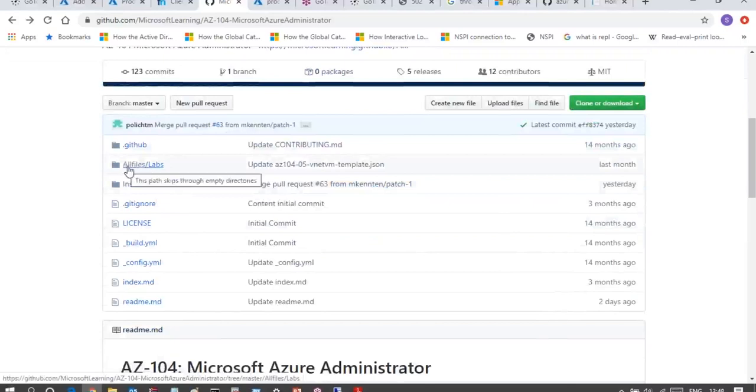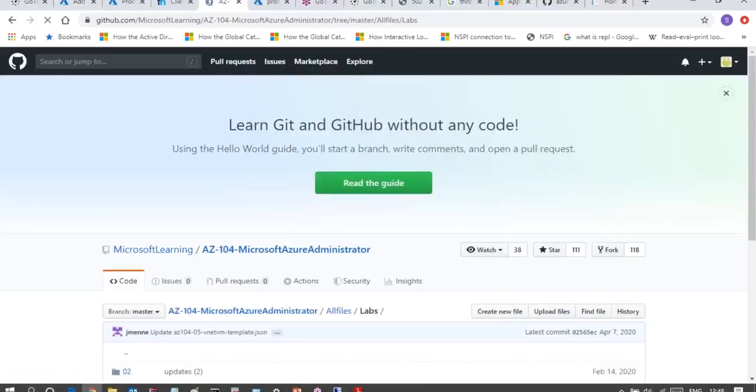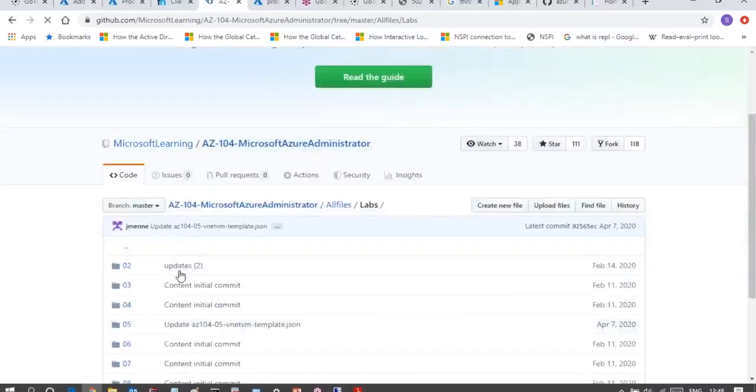Yes. See this one, all files, labs. In the portal itself, open this one and you will get your information there. That is what the problem is. From mobile, it opens differently. I don't know. Okay, can I share that link with you? This lab, these options? Yes, that will help you.